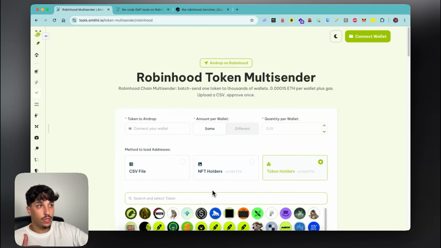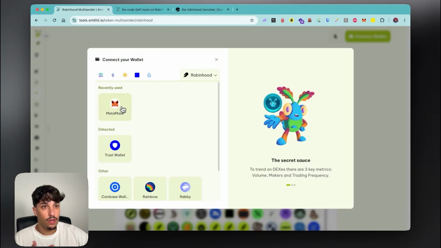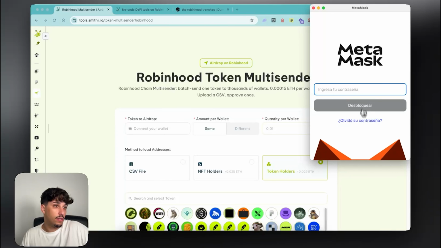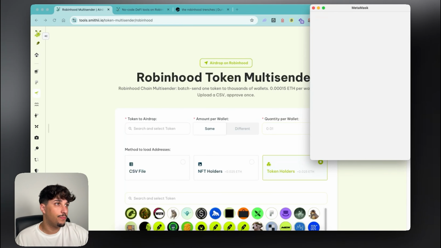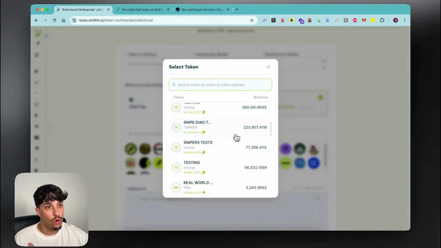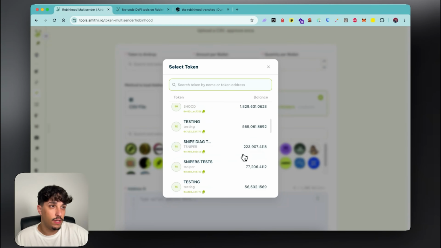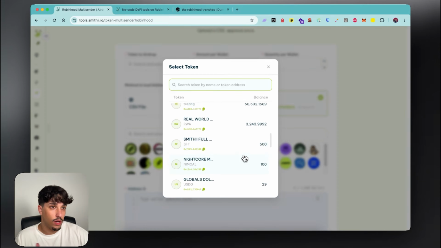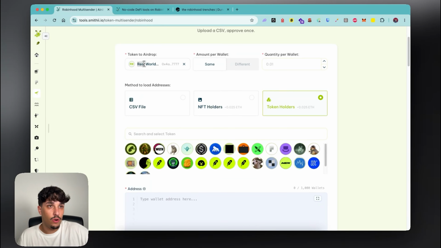Okay, the process to use it is really simple. You just connect your wallet. In this case, let me connect my MetaMask wallet. So we connect the wallet. Here we go. And now we need to select the token we are going to airdrop. It will show all the tokens you have on the wallet. Let me choose this one, for example, Real World Assets. It's our own token I created for a test.